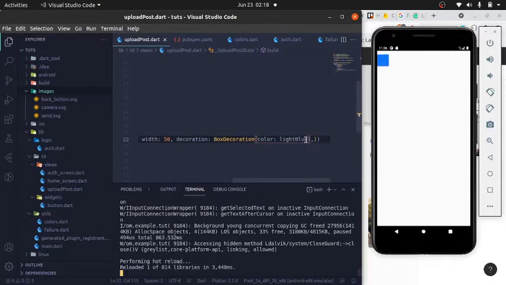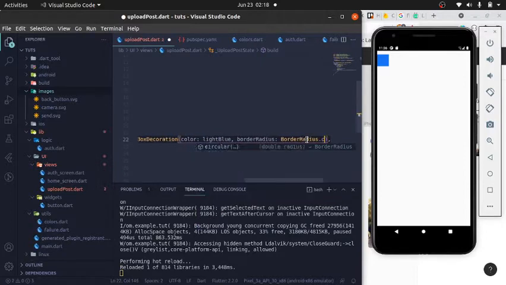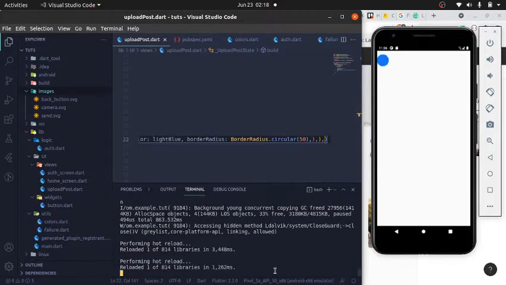So now we want to make it look round, so we're just going to give it a border radius. Now we'll make the border radius dot circular. I'm going to make this 52. So now we're going to have something like this. It looks more like a circle now.